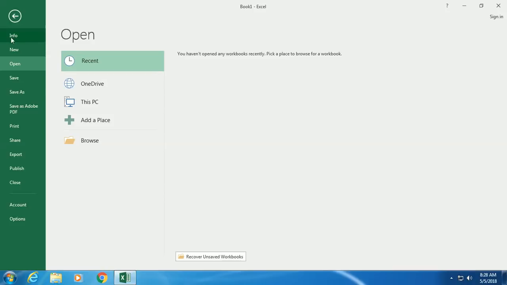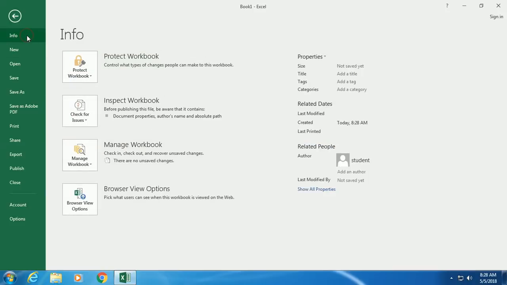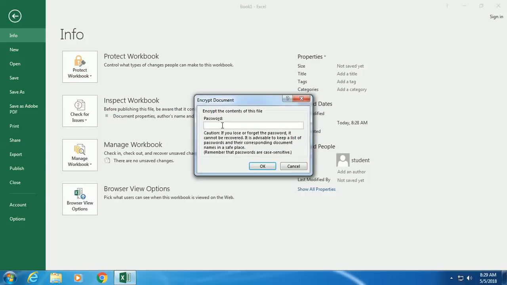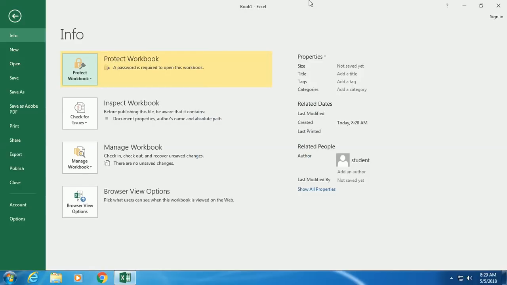In this menu, first option is Info, which contains properties of this file like size, title, tags, categories, related dates, for example last modification, creation date or printed date, or authors. In other info, we have option to protect our file with a password, like encrypt with password. I am giving this password. This is now a protected workbook.